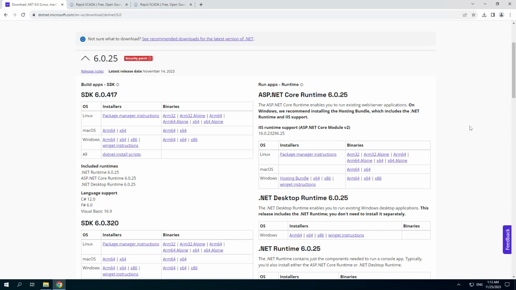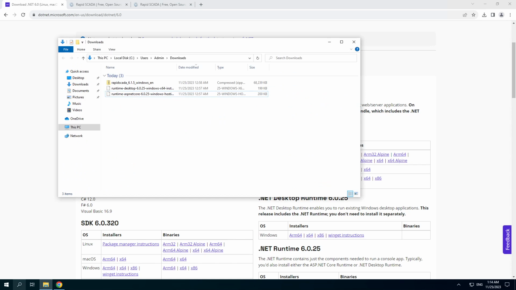In this video I will install Rapid SCADA with the default parameters. Before installation you should prepare your computer. Download and install ASP.NET Core Runtime and .NET Desktop Runtime version 6. For Windows you need to download and install Hosting Bundle and the appropriate desktop runtime. I already did it.